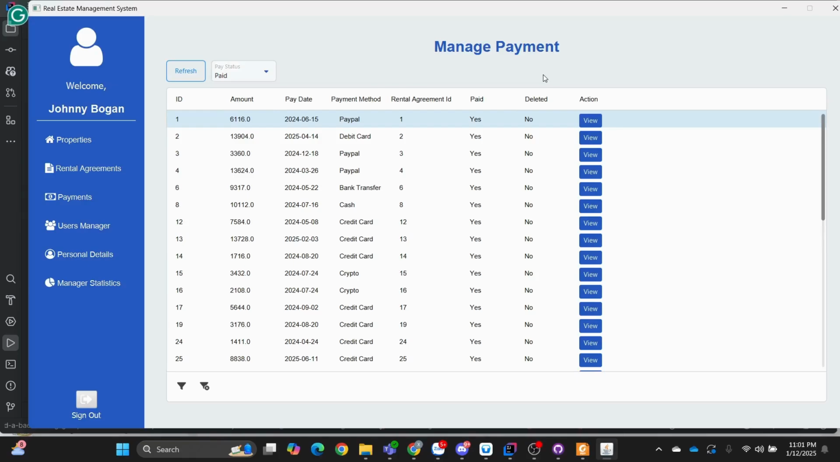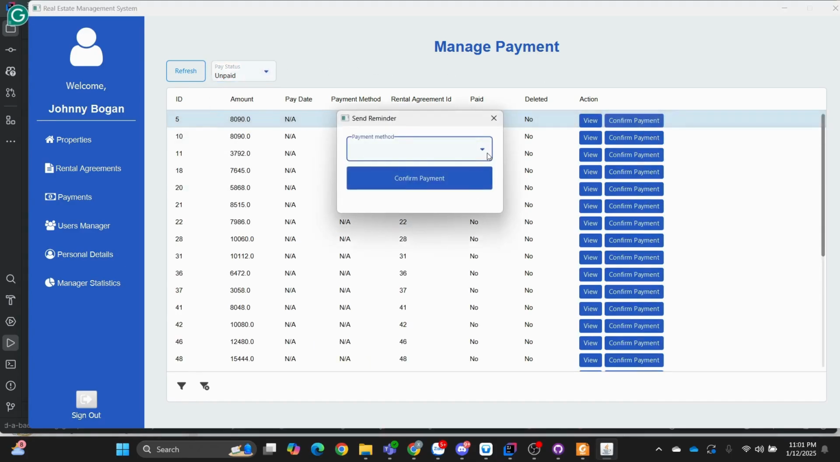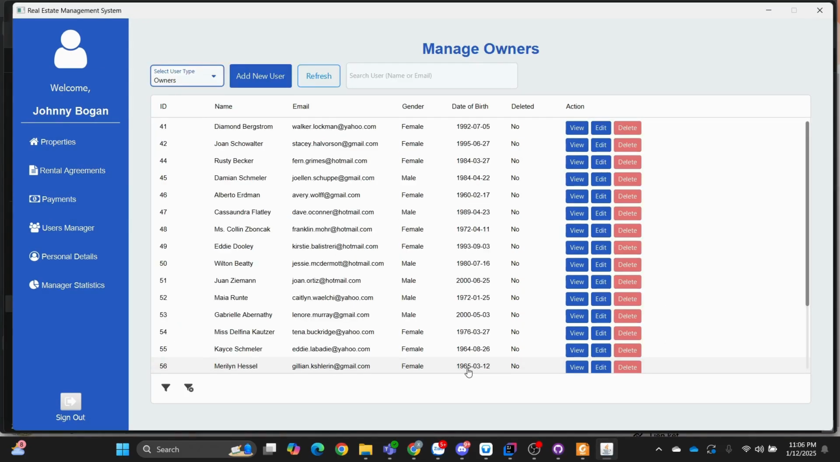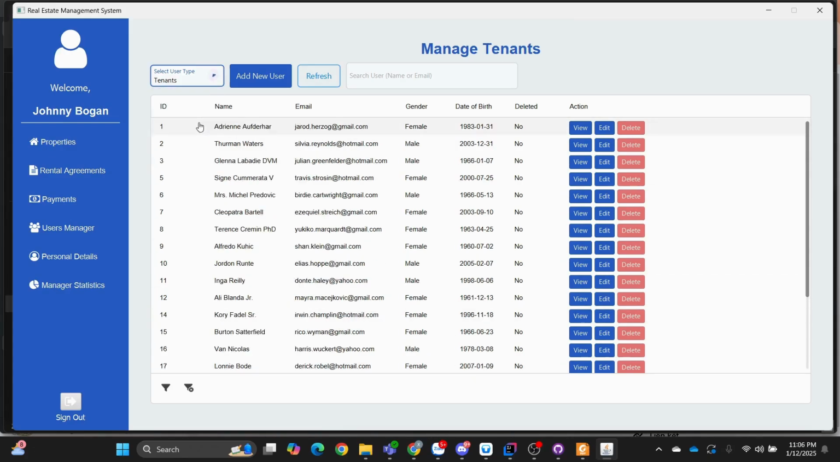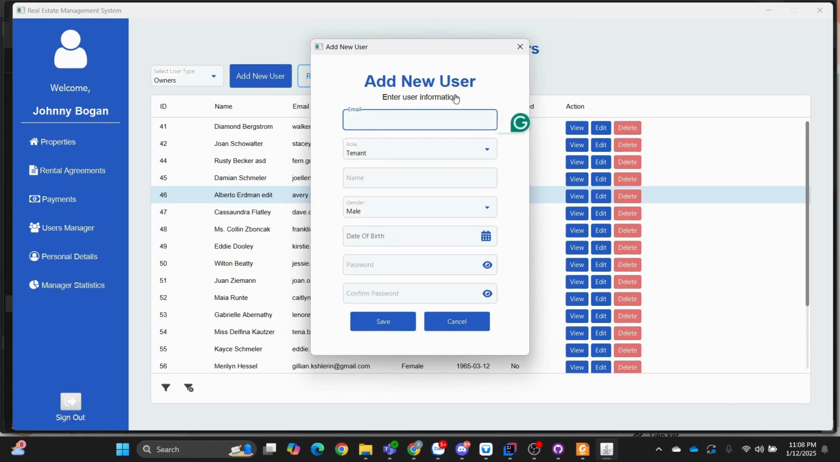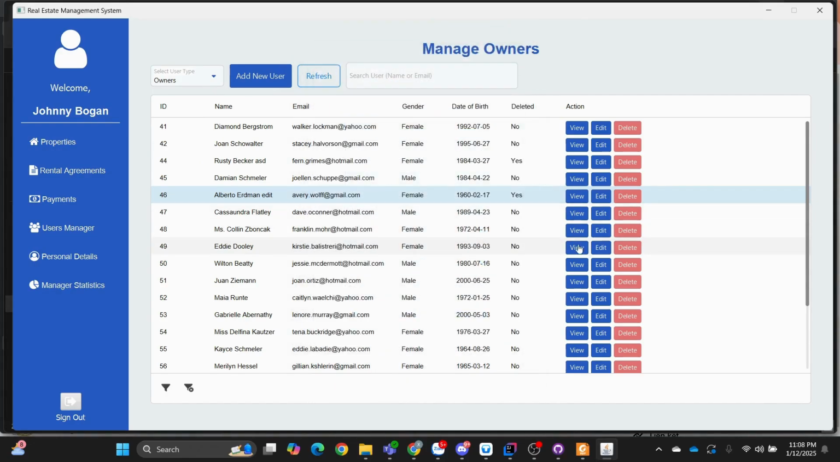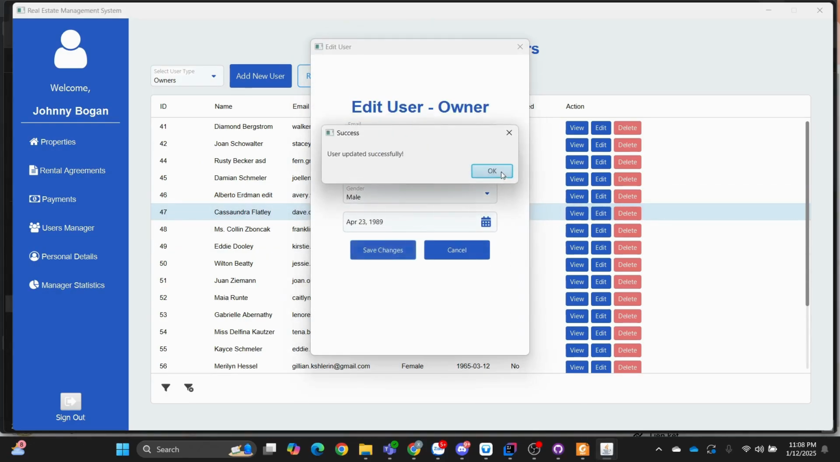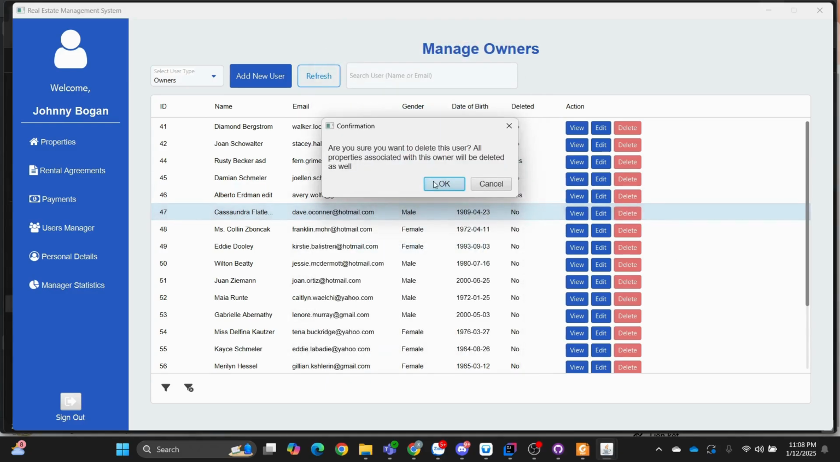So next is the payment section. Here you can view all the payments in the system, and you can also confirm payments just like the host can. Next is the user management section. Here you can view users in the system, and you can change the combo box here to see different roles like this. Additionally, you can create a new user similarly to the save feature, and you can also edit or delete users like other entities, like this, or delete it.